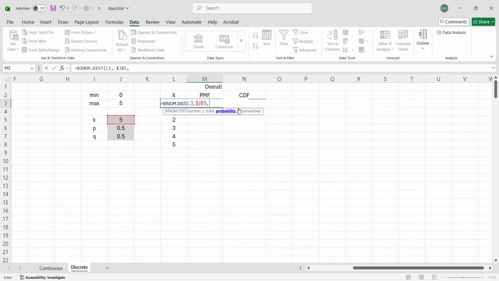Then comma. The next one, probability. So we set the probability as 0.5. We are assuming equal chances of pass and fail. You can change that if you want. And lastly, we are asked whether to have cumulative or not. Since this is PMF, then we set it to false. So it's not cumulative, meaning it's a probability mass function. And then close and enter. So we have the first one.